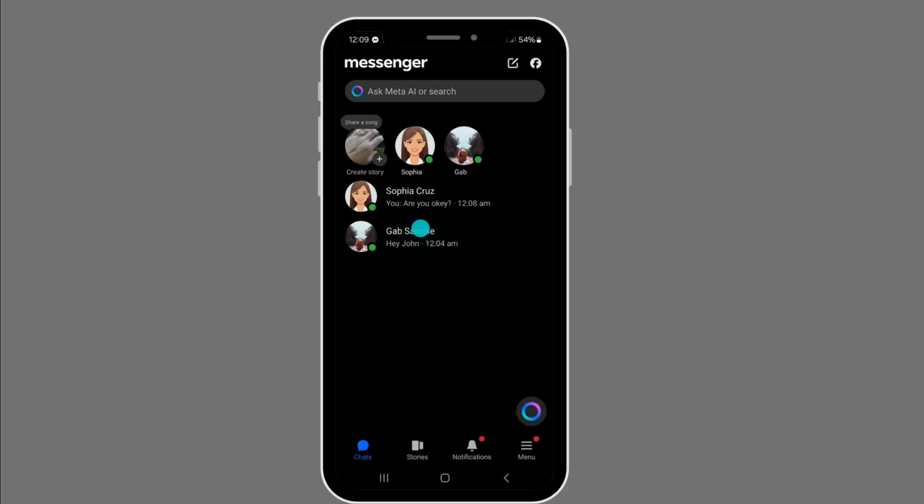Make sure you're in the main chats view so you can easily access your account settings. From here, look at the top left corner of the screen and tap your profile picture. That opens your account menu, which is where Messenger keeps all your preferences and privacy controls.